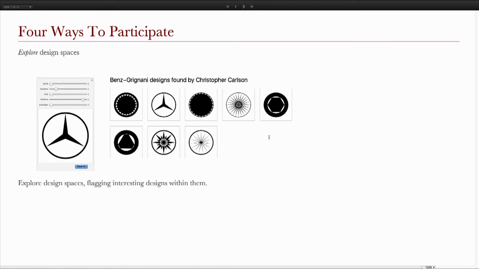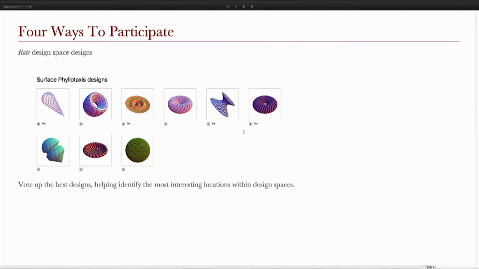And then you could come to the site and explore spaces that other people have submitted and plant flags at interesting locations in the design space. That way we start to map out what these design spaces look like and where the interesting things in them are. And then you could also come and look at the things that people have found and like them or not, so that you start to get a feeling for what the terrain looks like, not only where the interesting things are, but how interesting they are.